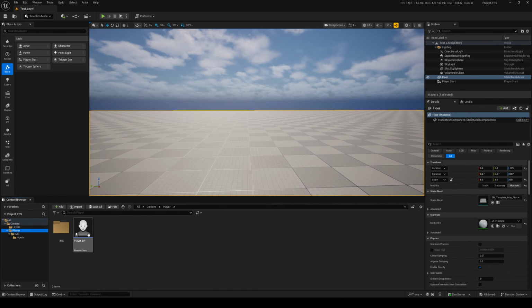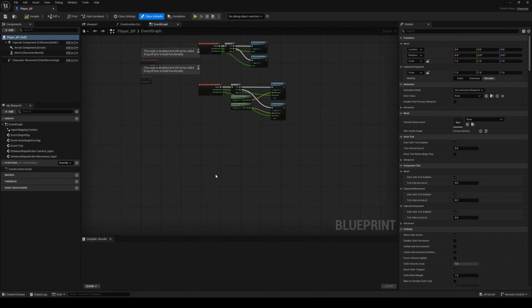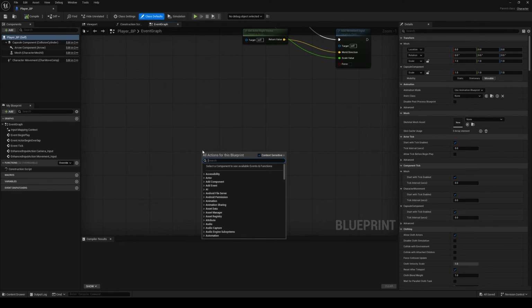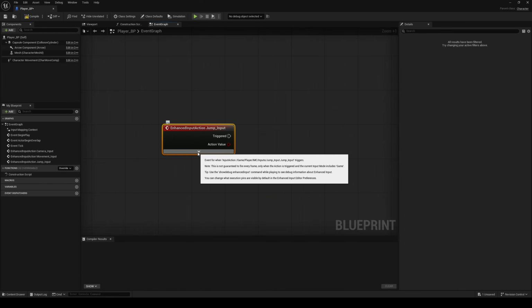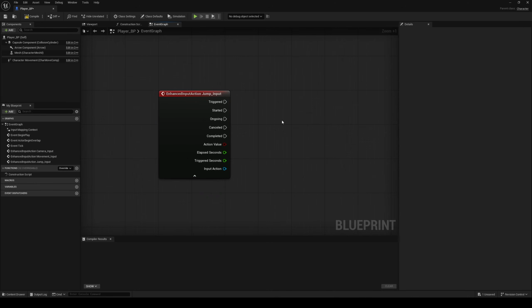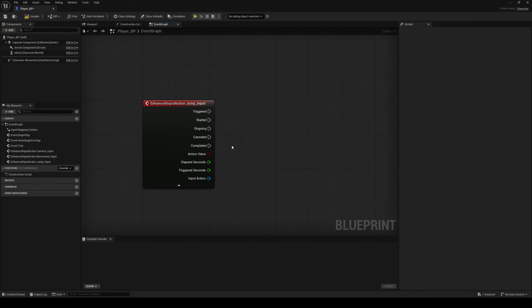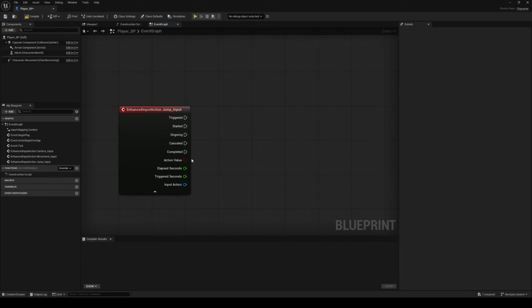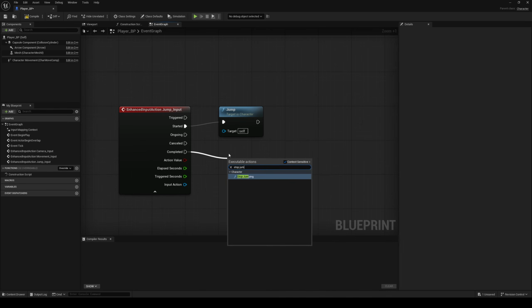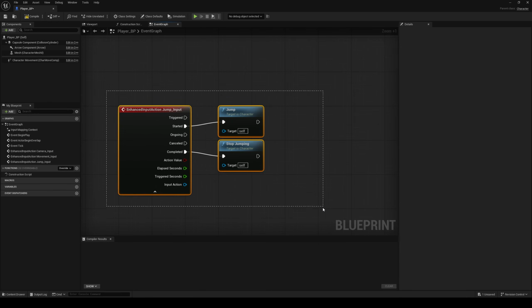Next, go back to your player blueprint, double click to open it, zoom in and search for jump input. Here it is. I will extend it. Now from the jump input, you will see different values including action value. But we don't need all of them. All we need to do is, when we press the button, call jump, and when we release it, call stop jumping. That's it. A really simple setup, but it works great in Unreal Engine.